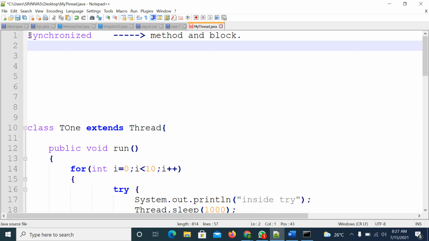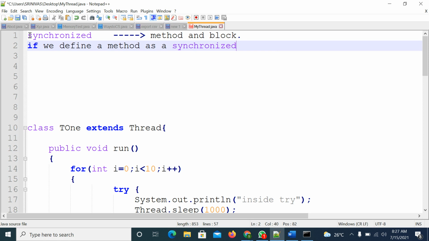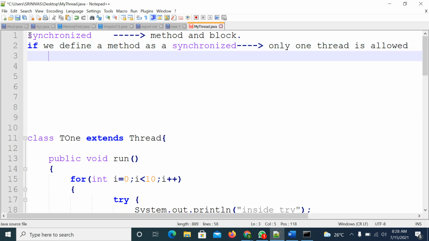If we define a method as a synchronized method, what will happen? In that case, only one thread is allowed to execute that synchronized method.